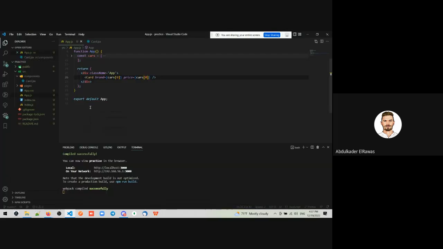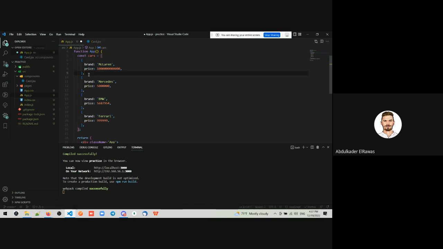Nothing. We will not see anything, because we need car 0 dot brand, car 0 dot price. Why? Because the first element of the array is an object. So we need to go inside the object, get brand. We need to go inside the object, get the price. So make sure that whenever you have an object, you need to go inside of it in order to get the values of the keys. We use dot.